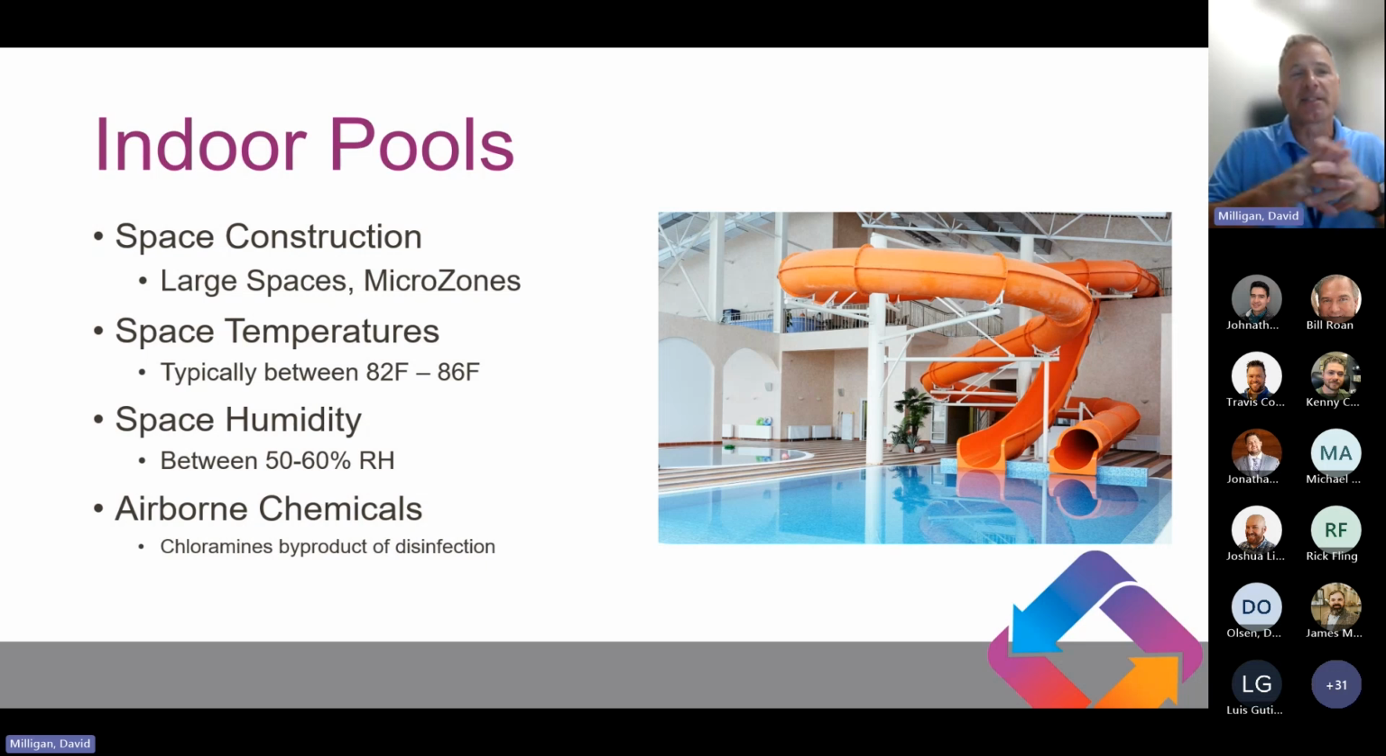Another big difference is the humidity. Because of all this splashing and water in the space that's evaporating, our humidity is going to be a little bit higher than typical. We try to maintain 60% RH in these spaces, and generally that is a good spot. ASHRAE recommends between 50 and 60, so we always try to go with that 60%.